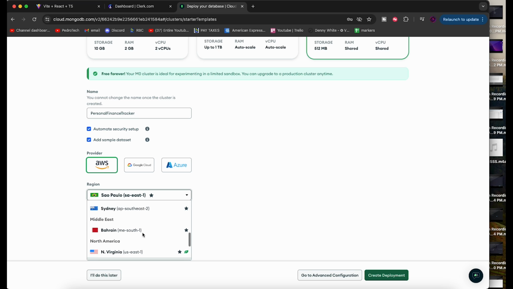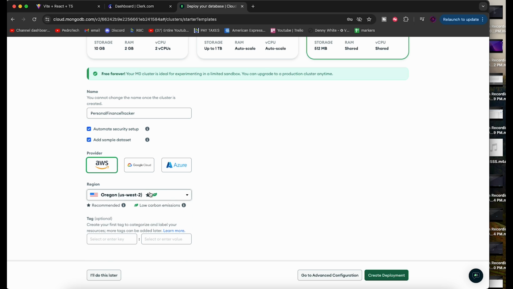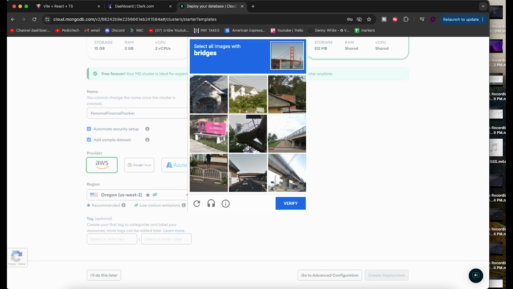However, I am currently in Vancouver. So let me see what they have here. I'll probably choose Oregon because Oregon is closer to Vancouver. And you choose the region where you think your users or even yourself will most likely be. So then I'm going to click on create deployment. And it's going to obviously ask us to choose this. I'm going to do all of this and then cut back to when it's done.